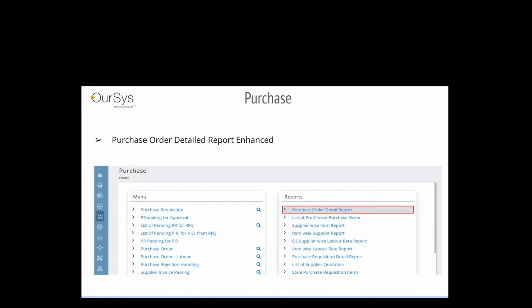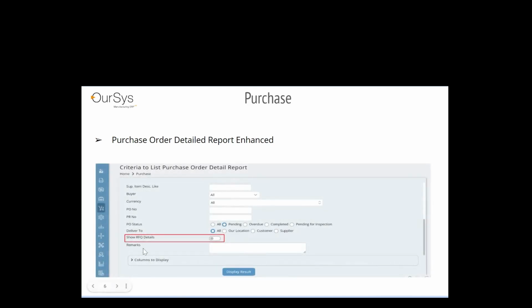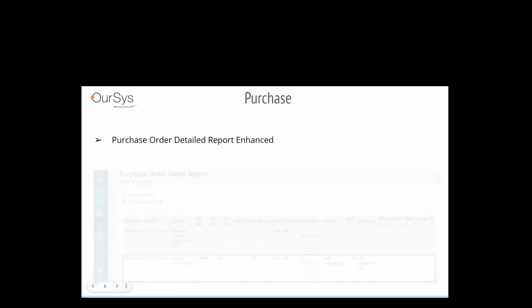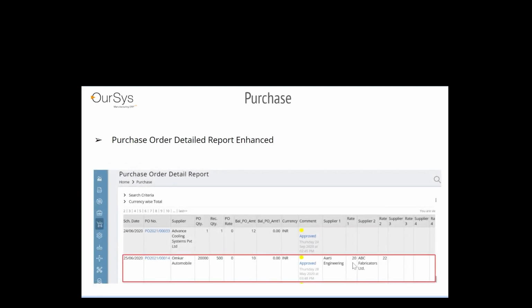Under the purchase module, we have a report called purchase order detail report. Under this, we have given you a flag of show RFQ detail. When you click on yes, the system will show me the finalized vendor's RFQ rate and the supplier name in the purchase order detail report itself.